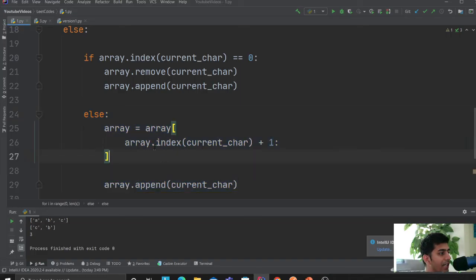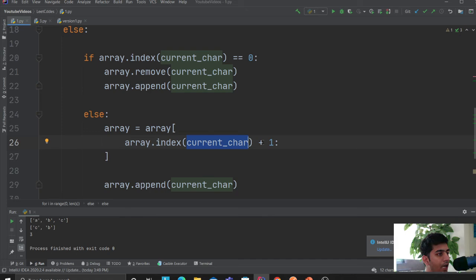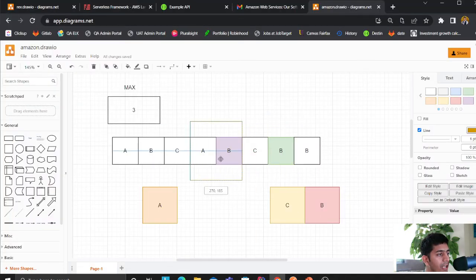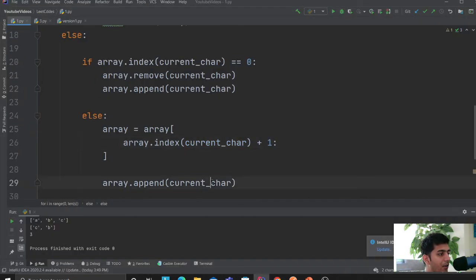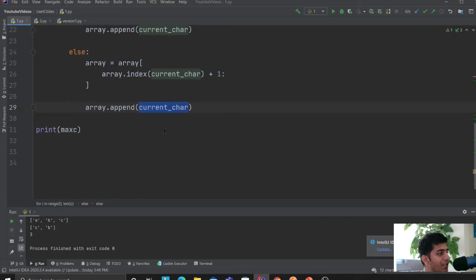So this is exactly what I did. Array of index of current character. So I locate the position of B plus 1 because my new window, when I am here, it has to start from all the way from here, right? So I locate the index of B and then I say plus 1, so it's gonna start from this one, right? So hopefully this makes sense, and we append the character, right? Which is what I just did. So the entire code is there in the description section below, so kindly check that out.